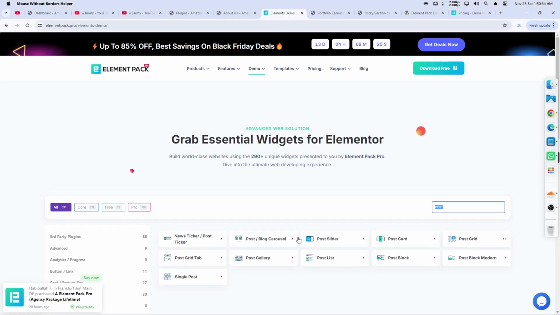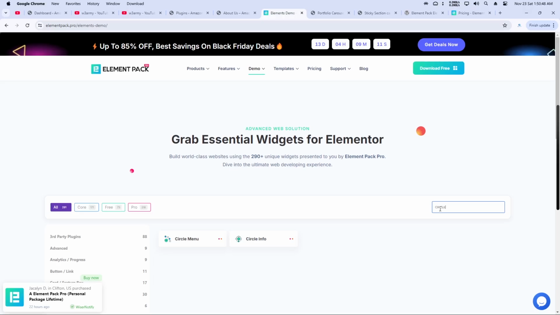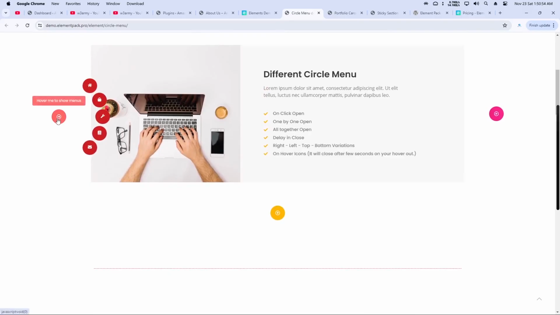So if I go to this search icon, and I search the circle menu, these are the circle menus. Amazing design. If I hover over this icon, you will get more menu items showing over here. Sometimes it's needed for creative design, right?